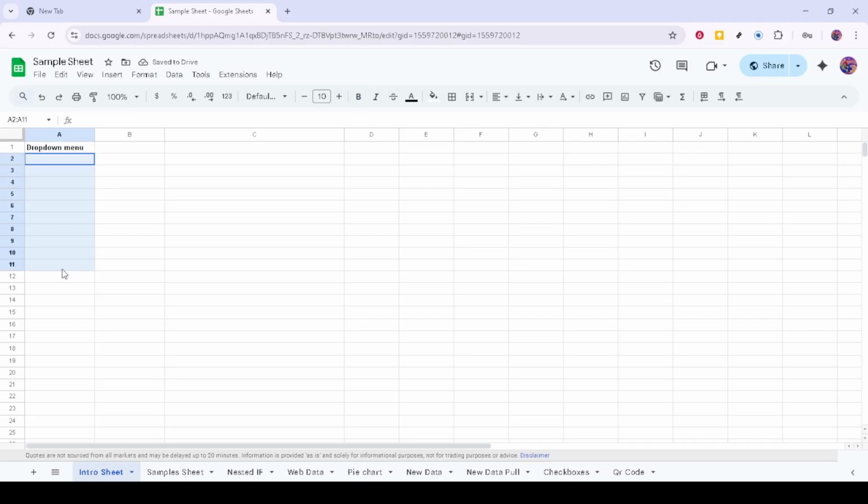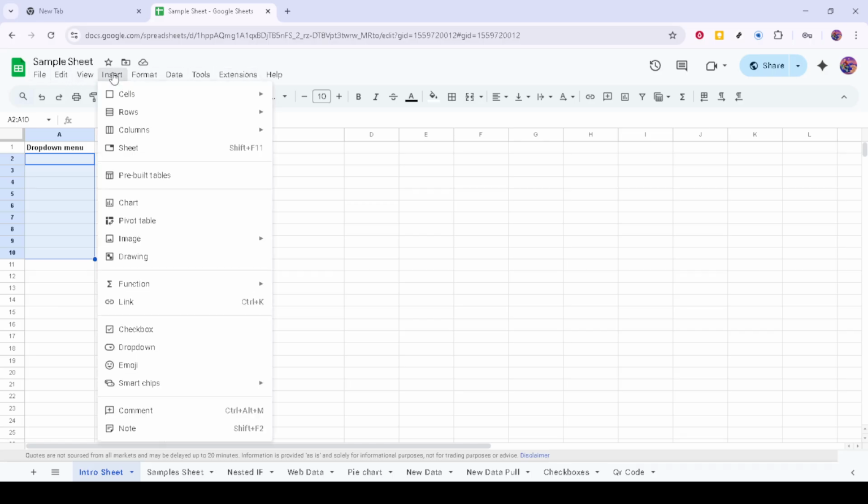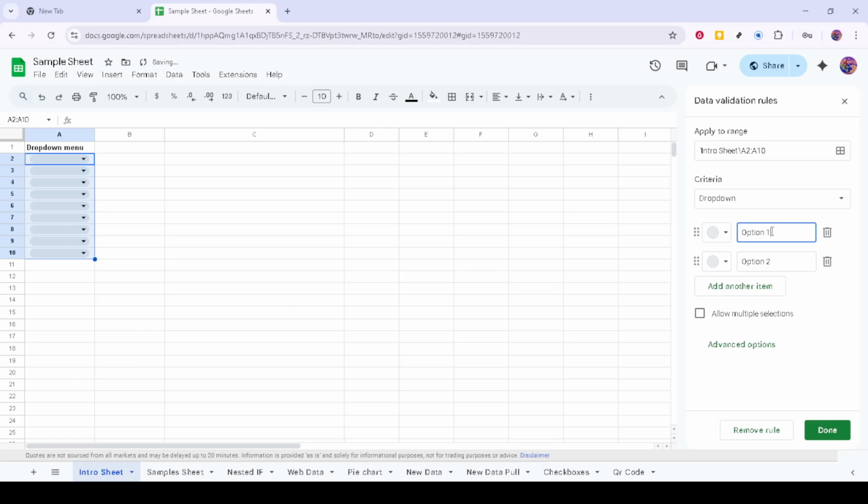After selecting the cells, navigate to the top menu bar of your Google Sheet. Here, you'll see various options for manipulating your spreadsheet. You need to click on Insert. From the drop-down list that appears, select Drop-down. This is one of the easiest methods to insert a drop-down menu into your sheet.